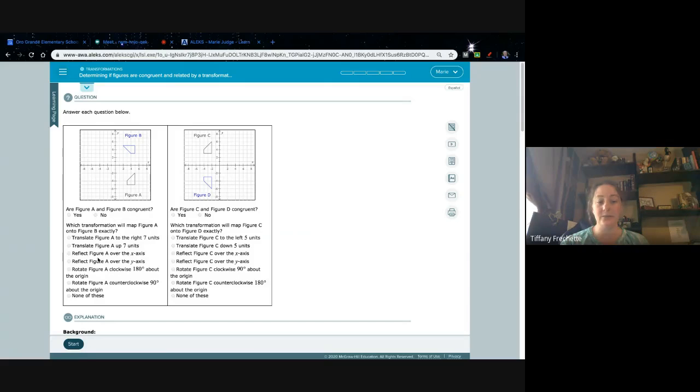I see translate, reflect, and rotate. So those 3 are our transformations that don't change anything. Translate's just about moving it right, left, up, or down. Reflect has to do with like a mirror image, like flipping it over. And rotate has to do with turning things. So I don't see dilate as an option here.